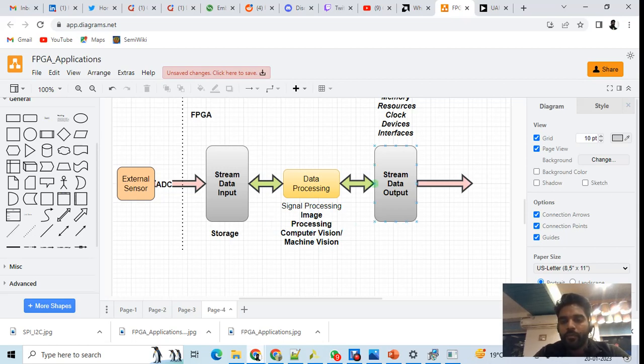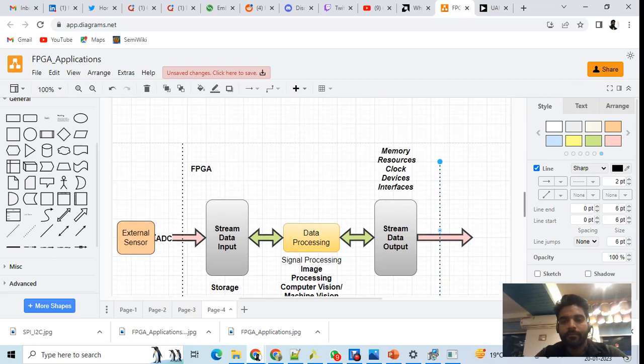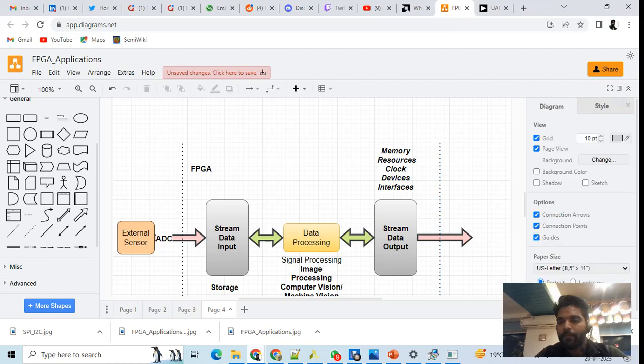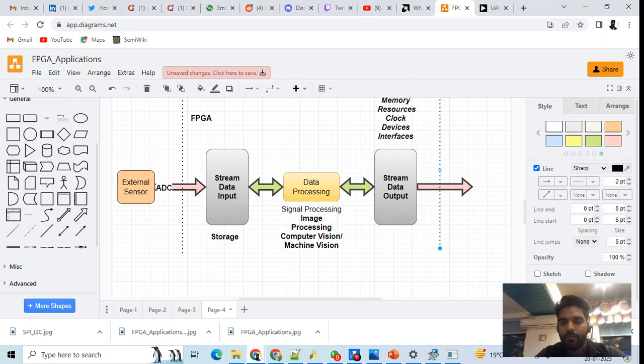And again, before we send it to the external world, let's assume here is your FPGA. Let me put the FPGA here. Let me put the line here. So this is my FPGA area. It's going to end here.